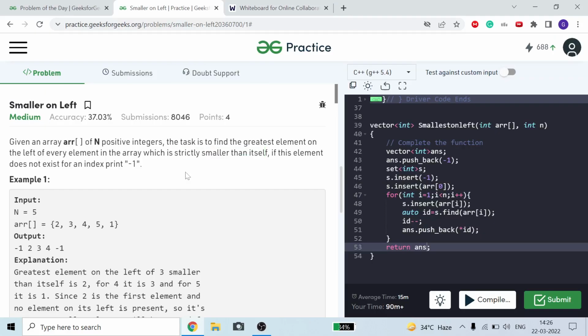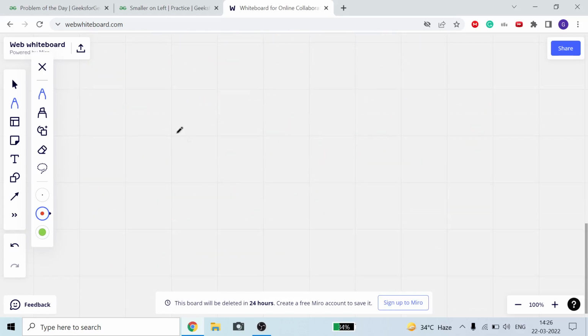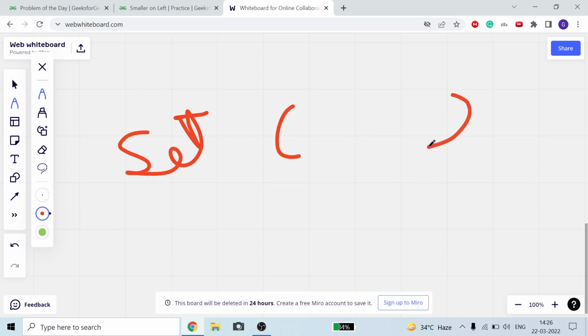So how will we do it? In a set we have only one occurrence of each element. Okay, if we insert 2 an infinite number of times, then it will only contain a single occurrence of 2. Okay, so this is our set.